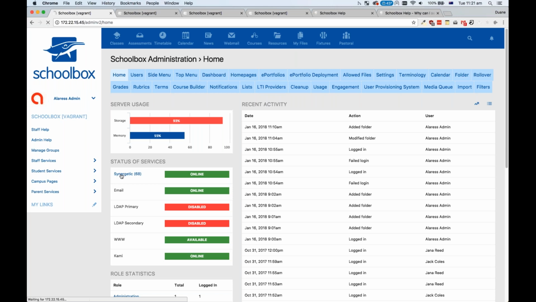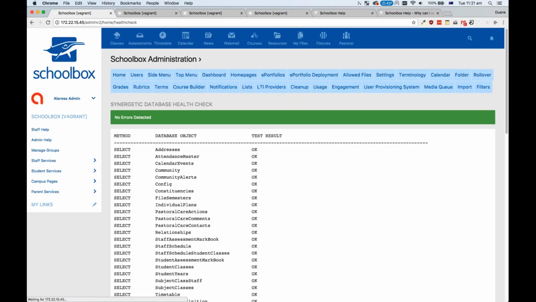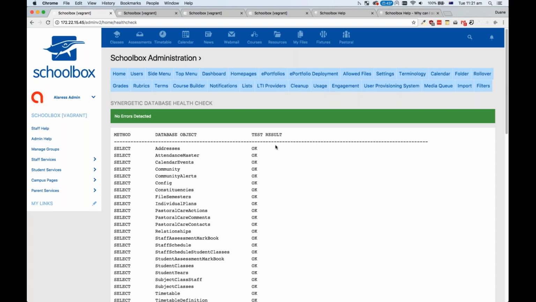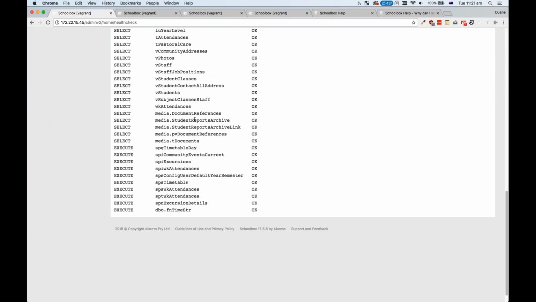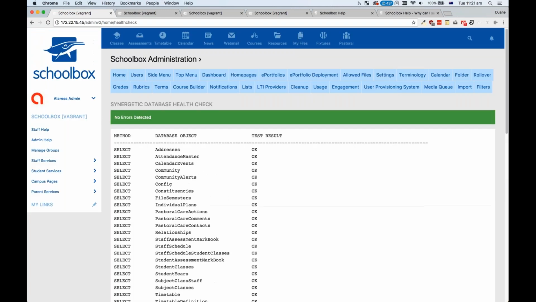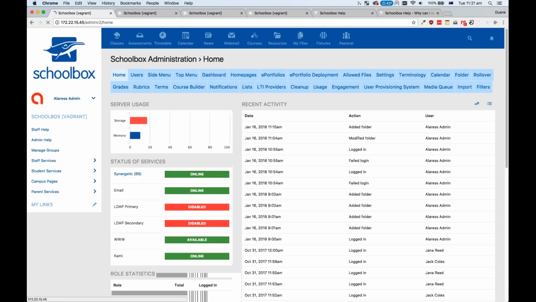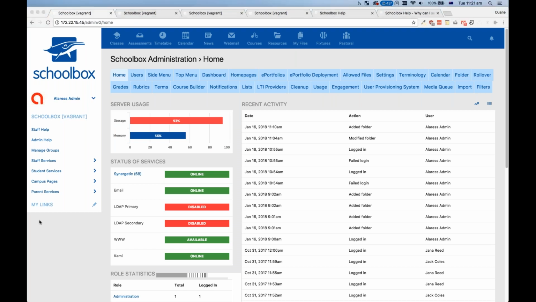So this example is Synergetic, and this will go through and perform a health check. The health check will tell us, do we have the required permissions for the system? So we can see here for Synergetic, there are no errors detected and that we have all of the required permissions to be running the year. As I mentioned, we have found over the last few days, whether it be updates to the system or to the SIS, that there are some changes and sometimes there is information that isn't shown.